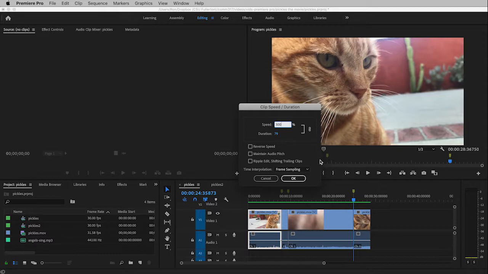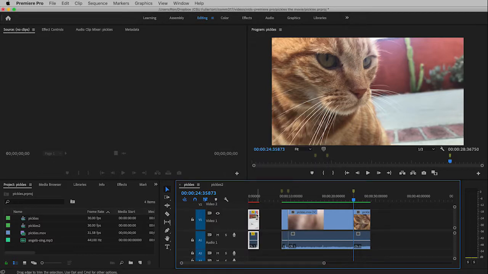And then one last thing you need to do to smooth out the quality, because obviously we're drastically modifying all of the digital information here. So if you drop this menu here where it says frame sampling, you can choose optical flow. And that will smooth it out and make it look a little more natural. So right now I'm going to click on OK, and you're going to notice that the clip gets much shorter.